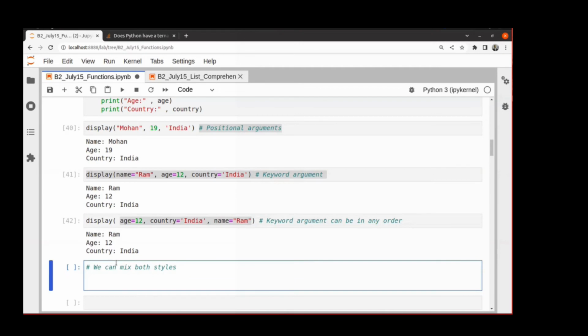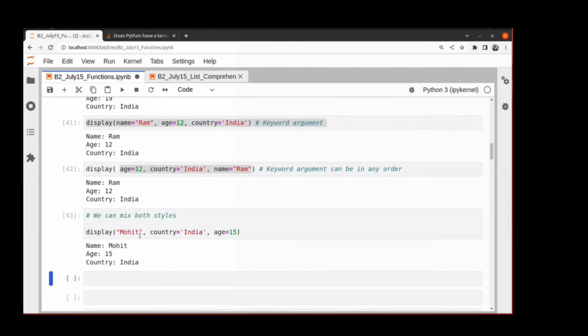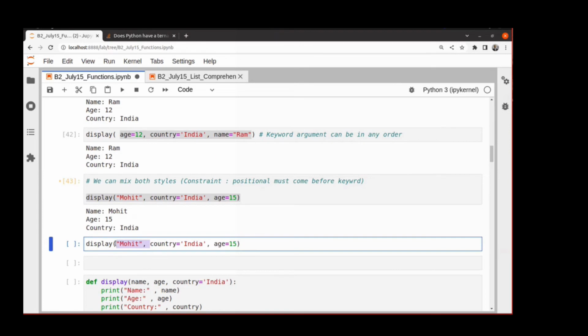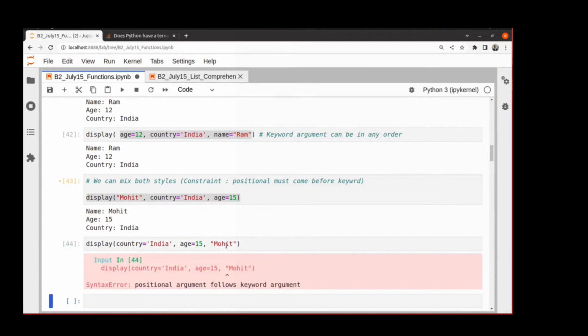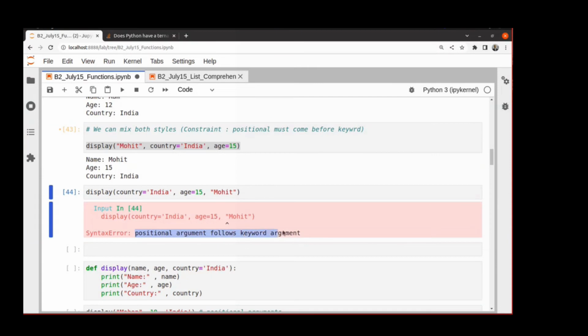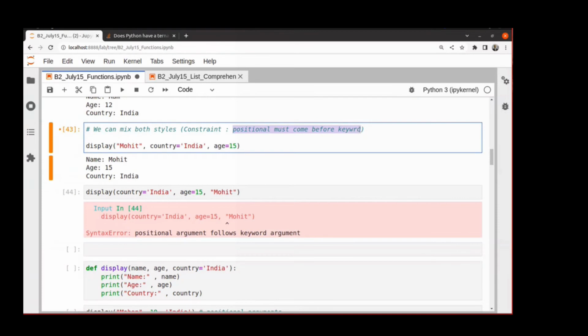So what I can do is I can say display name is Mohit, country is India, age is 18. That works fine. So I can have both. Only constraint is positional should come before the keyword. So let's say we give Mohit name after age. So even we can make out that now how does it relate this Mohit with name? It cannot relate, so it will give an error, and it will say positional argument follows keyword. That kind of reaffirms that positional must come before keyword.